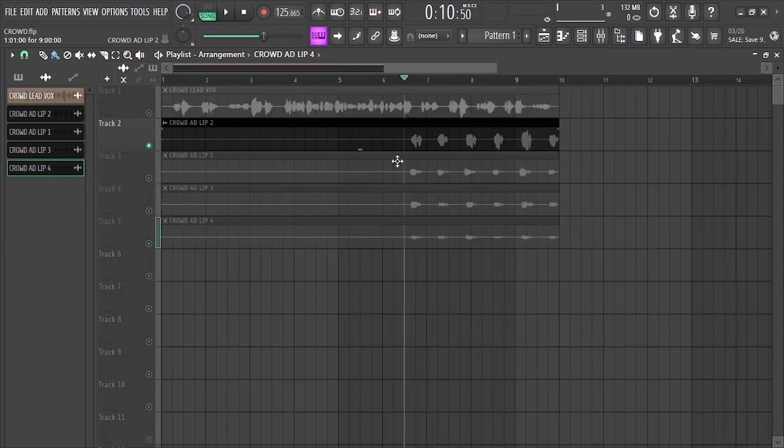Before you can actually get that particular choir effect, you have to take multiple backing verses. You have to record a lot of vocals in different dynamics so that you can actually achieve that effect.